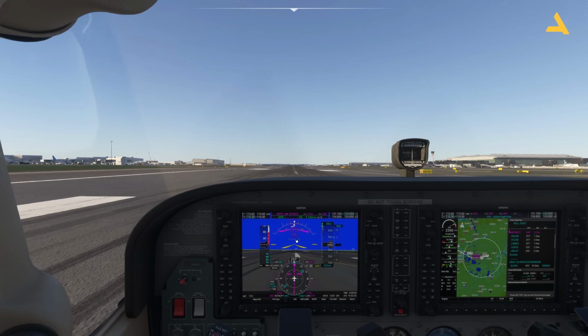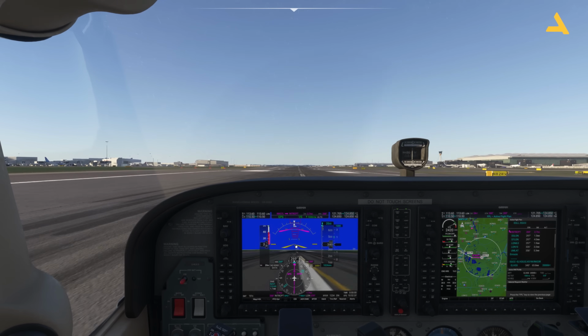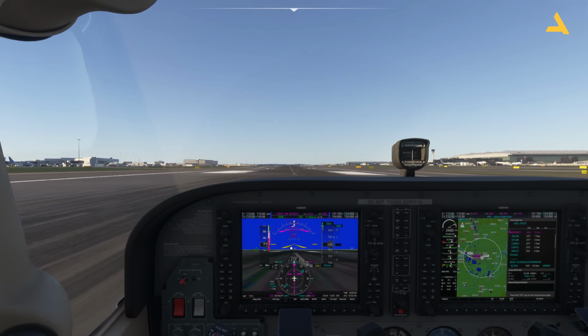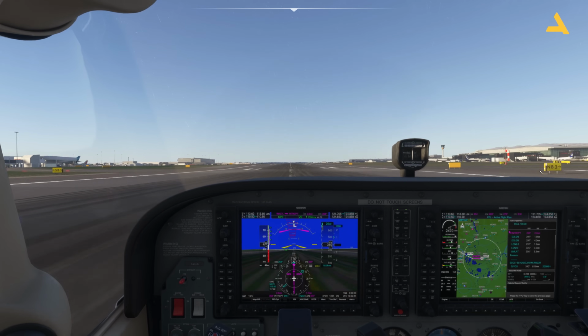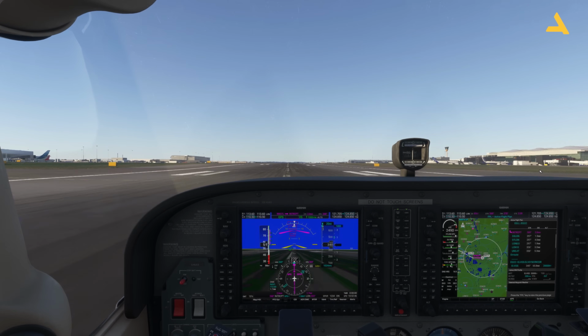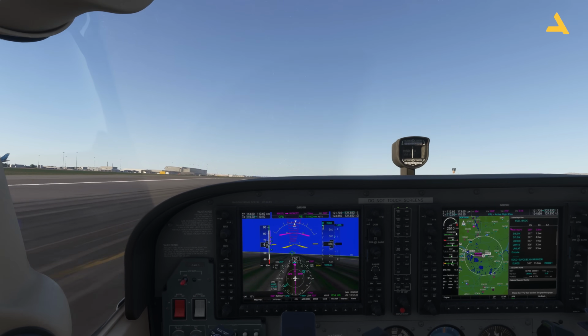After 50 knots, I will just pull back on the yoke, just bring this arrow over here on 5 degrees. So this will be a 5-degree pitch up, slowly. Yeah, and that's how you take off.